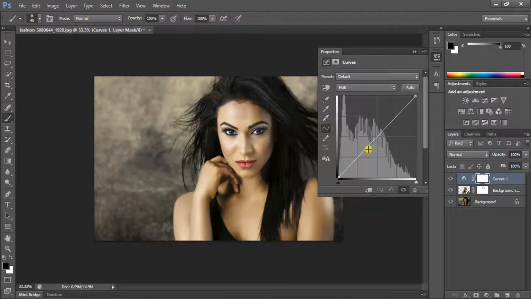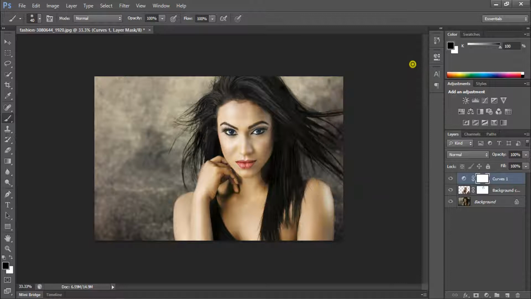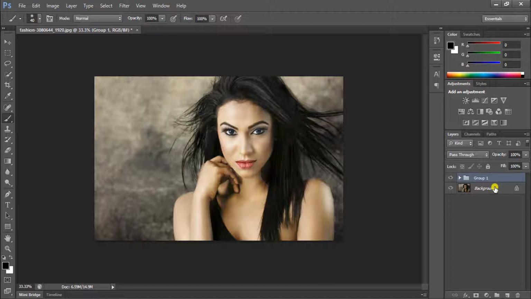So if you want to increase the brightness, you can. I think in this case it is good. Now press Ctrl and select all layers, and press Ctrl G or Command G to create a group.